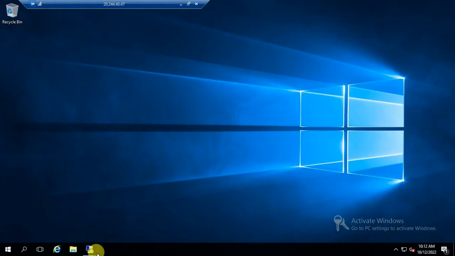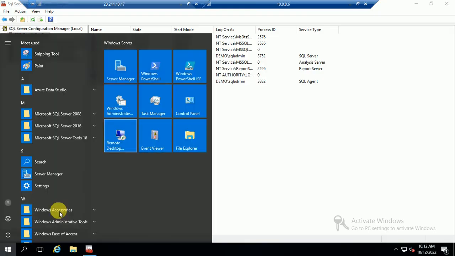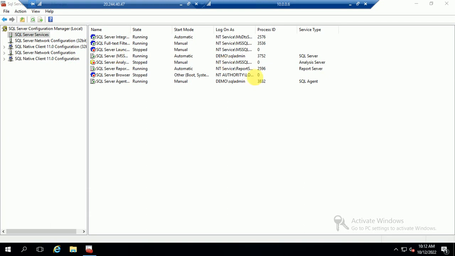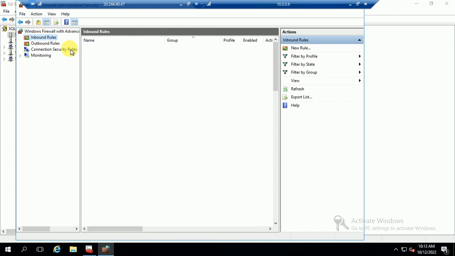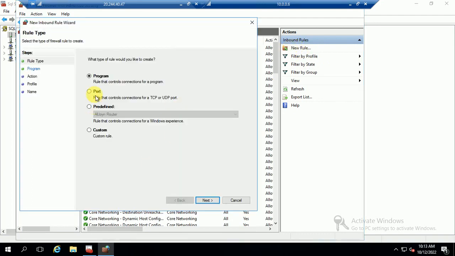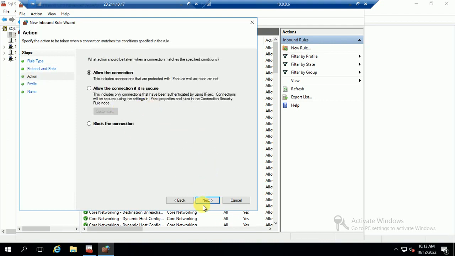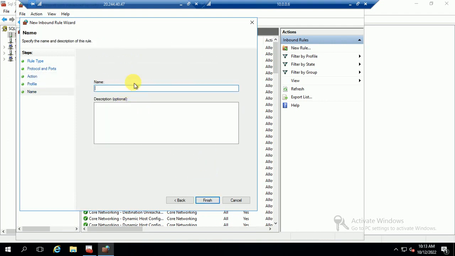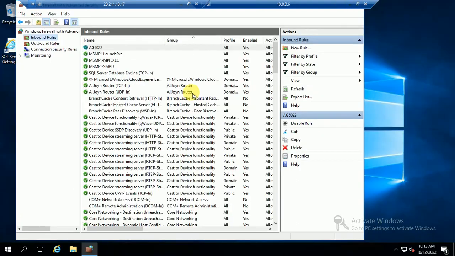The same I have to repeat for 6, node 2. Firewall settings. Okay. New port. Next. This one, and name easy. It's done. So these changes I have done for the communication of the Always On endpoint, the HADR endpoint. Let me close. Exit.